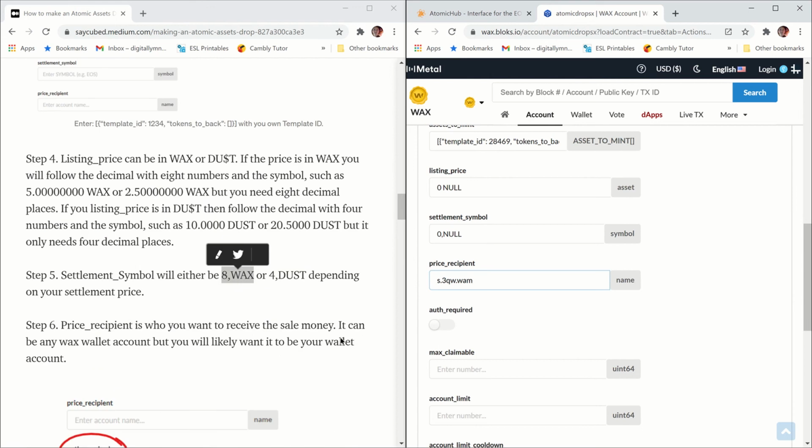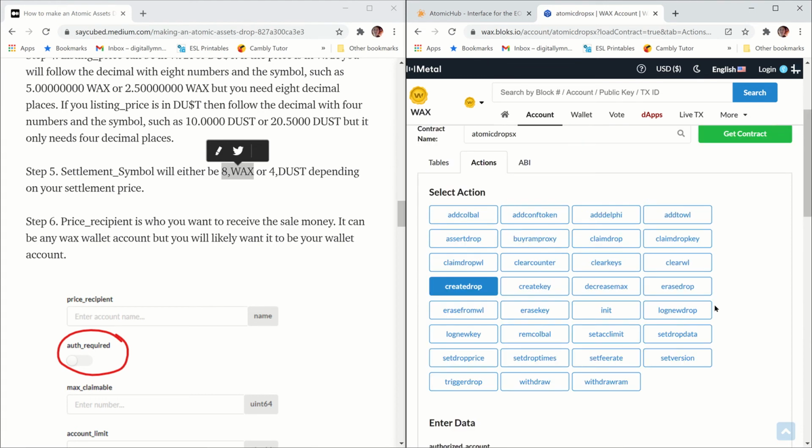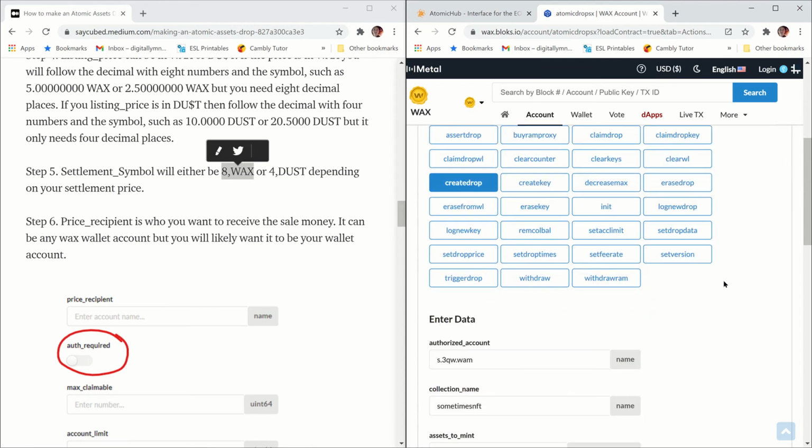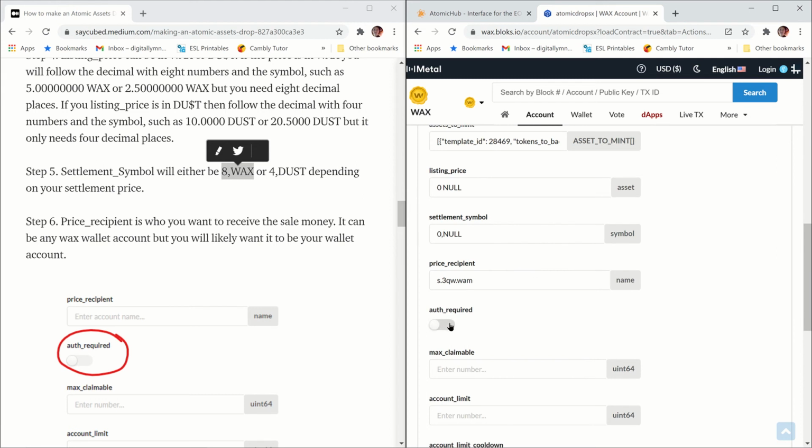Now, auth required. I screwed up the first time I used the contract, and I actually still have one out there. If you check this, this means that only people on a whitelist that you create, which is up here, whitelist. All right, so it's up here. I'll go over that next time, but basically you set up a whitelist after you set up the contract. Essentially what that does is it means that any wax address that is not on that whitelist cannot make this claim. And that's where I screwed up. So unless you're being very specific, you want to leave this unchecked.